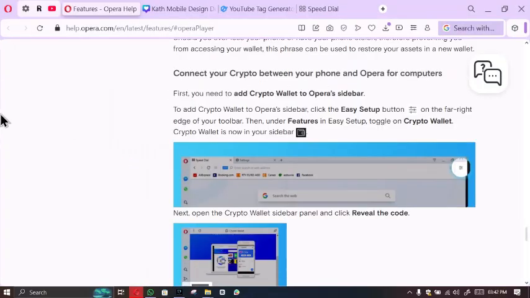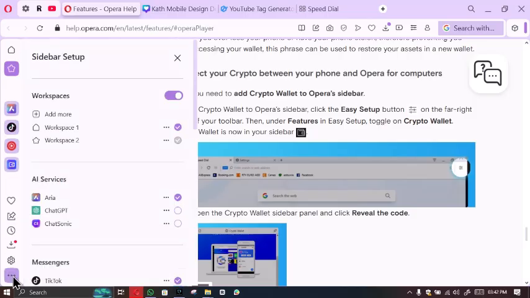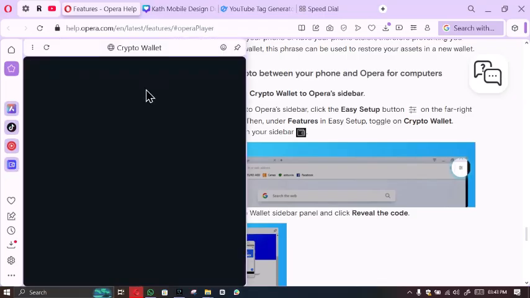I have already done that. This is the sidebar, so you can see the crypto wallet there. In case you don't know how to do it, click on the three dots at the bottom to open your sidebar setup, scroll down, and you see crypto wallet and you click it. So now it's there. Once it's there, click on crypto wallet.